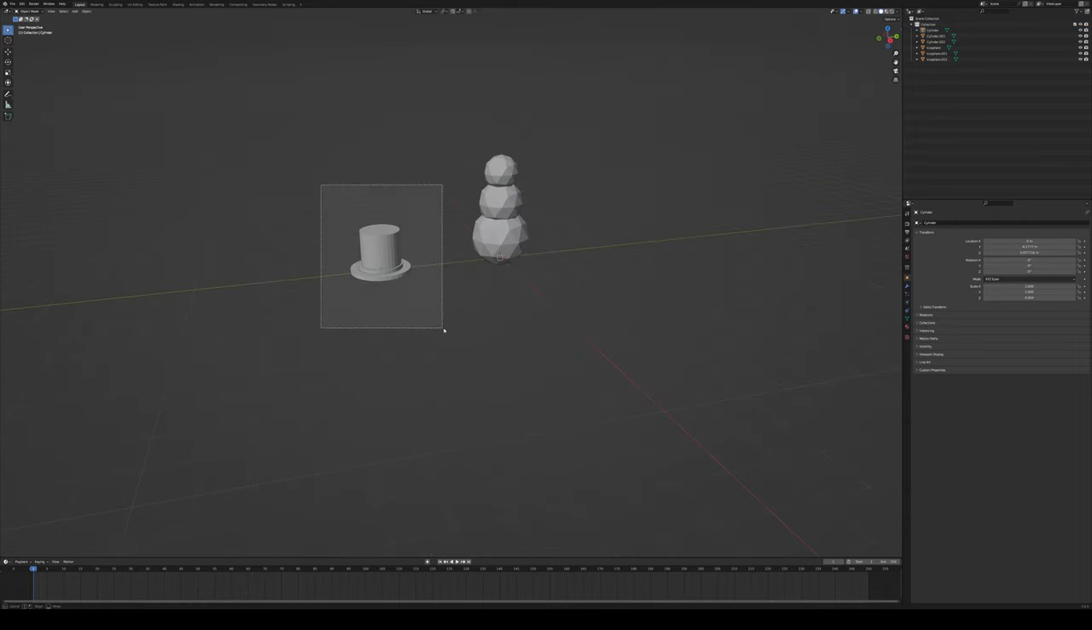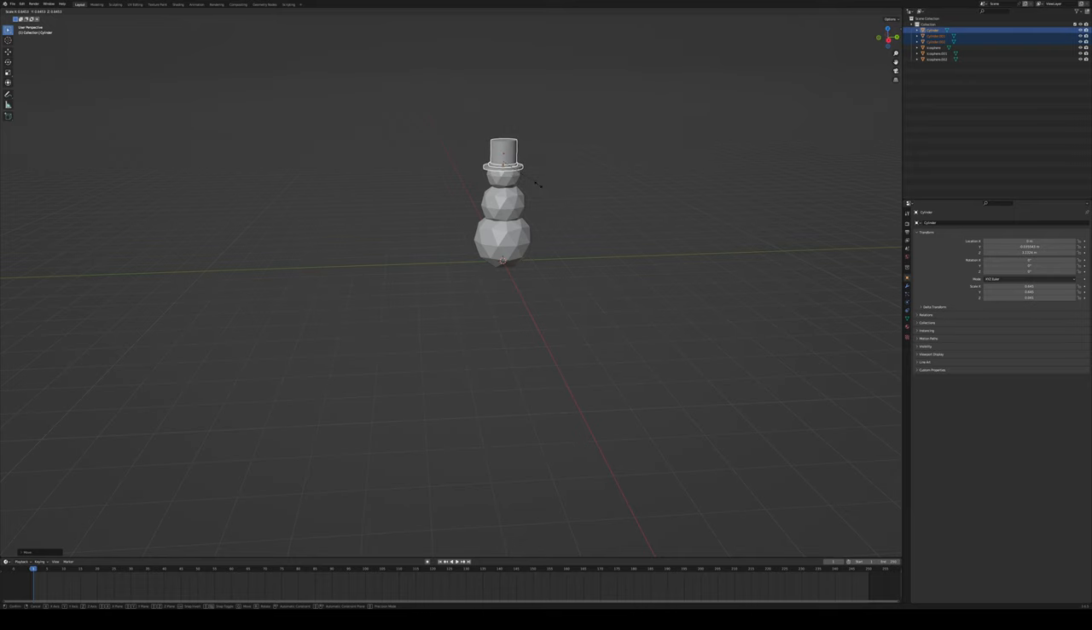So I'm going to do a click drag box to select this entire hat. Grab it on the Y. Grab it on the Z. Scale the whole hat down. Grab it on the Z. Grab it on the Y. And then let's rotate it a little bit on the X to give us a slight little jaunty angle there.